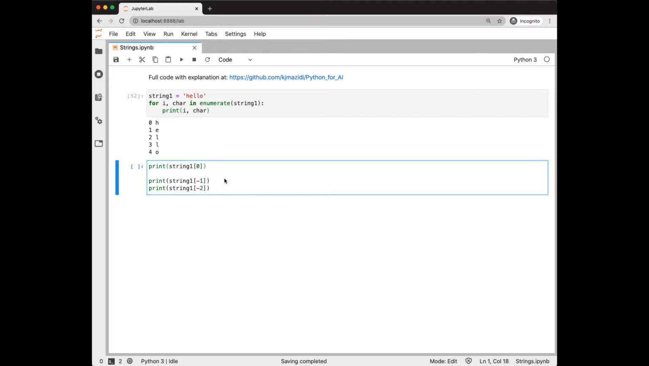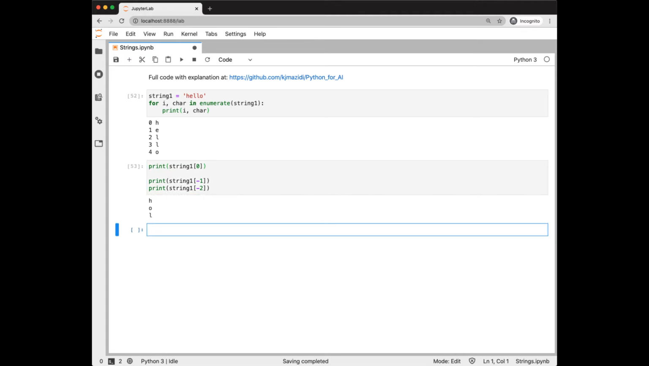As shown in an earlier video, we can index individual characters in a string with the square bracket notation. We can also use negative indexing, which starts from the end of the string. So the last character is -1, that's the O, and then the next to the last is -2, that's an L.